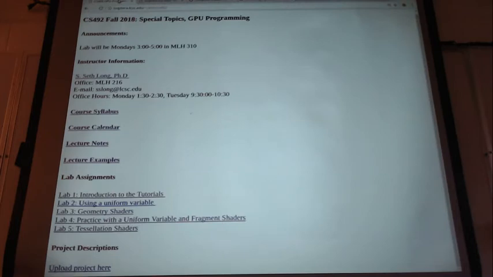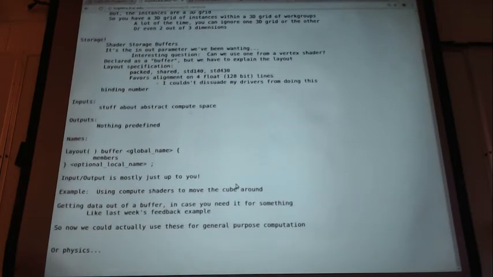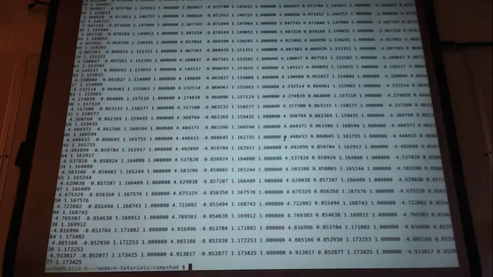Okay, so there's kind of the way the shader storage buffer, okay, so layout specification, sure, favors alignment on 4 floats, 128-bit lines. Couldn't dissuade my drivers from doing that. Binding number, I showed you binding number earlier. Okay, so yeah, we went through the compute space. Okay, so there's our complete example. So things I kind of glossed over.